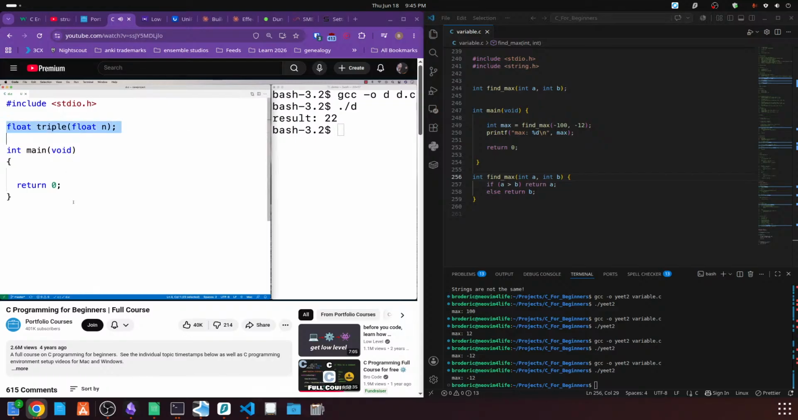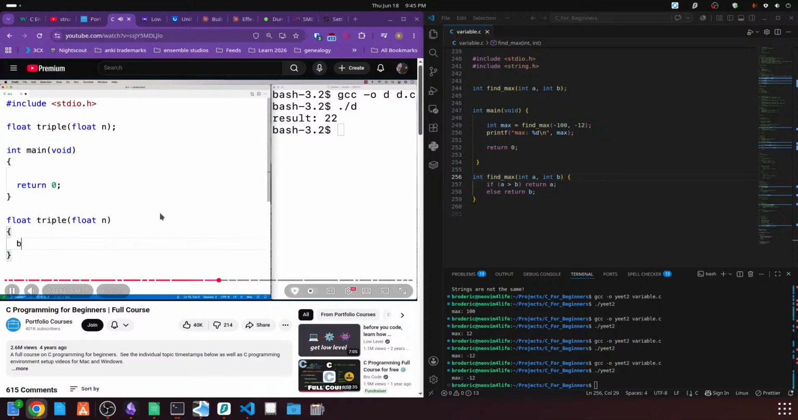Now let's provide the definition down here. I'll say float triple, and what I'm going to say here is n is equal to n times 3. Then I'm going to return 0 here. So I'm tripling the number, right? I'm taking n and I'm multiplying it by 3, and I'm storing the result in n. And I can just return 0, right? Because I've already tripled the number.